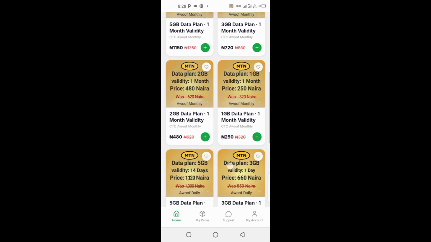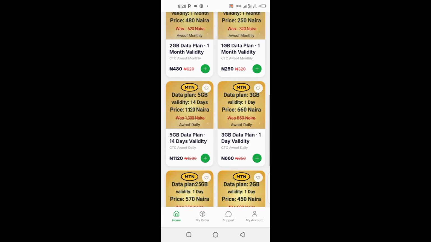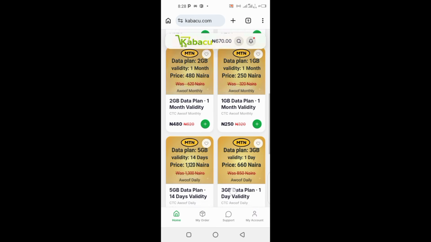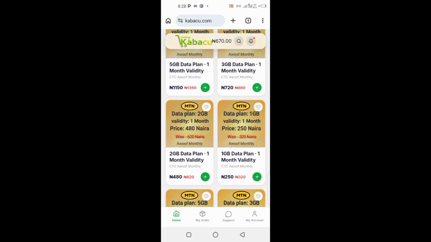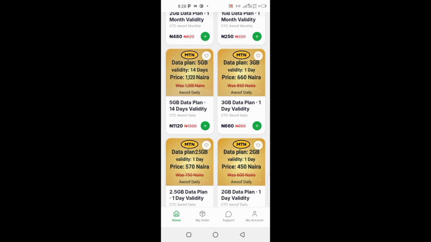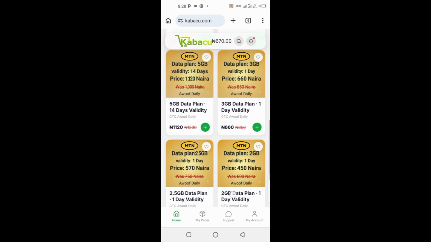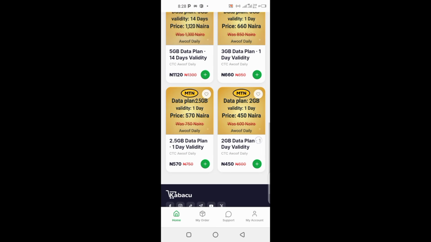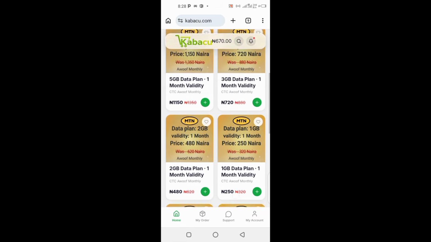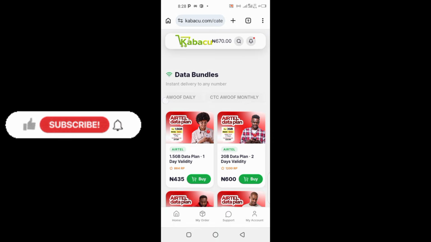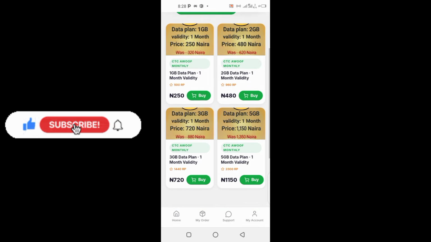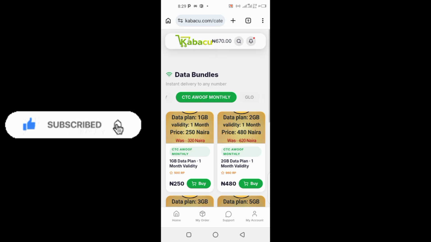Is there any cheaper data here I can just get and show you guys how it works? Okay, this one that is 416 naira. Is it going to work? Let me check the one of 500. This one is how much? 570 naira. Let me check if there is one of 600. Click on see all. No one. So let me go back to the other one.